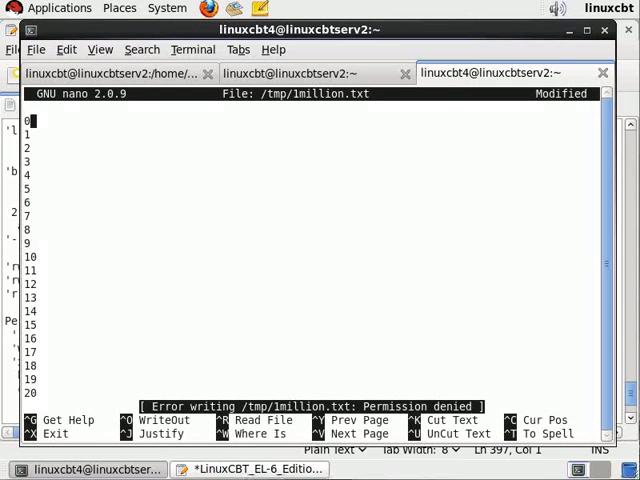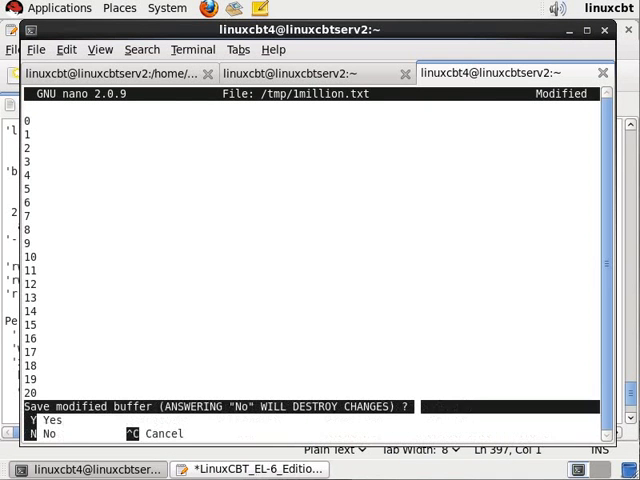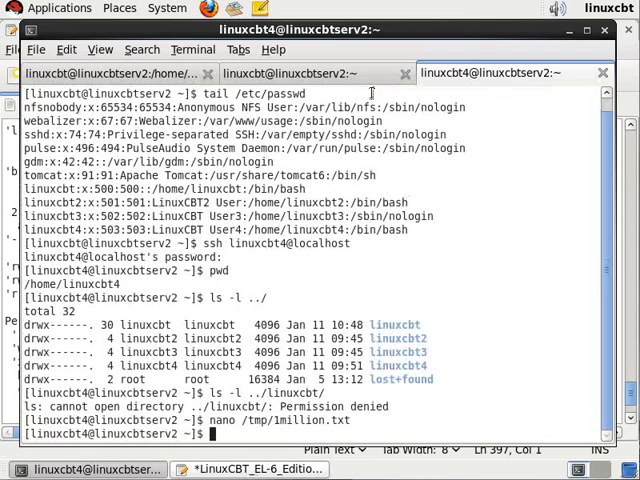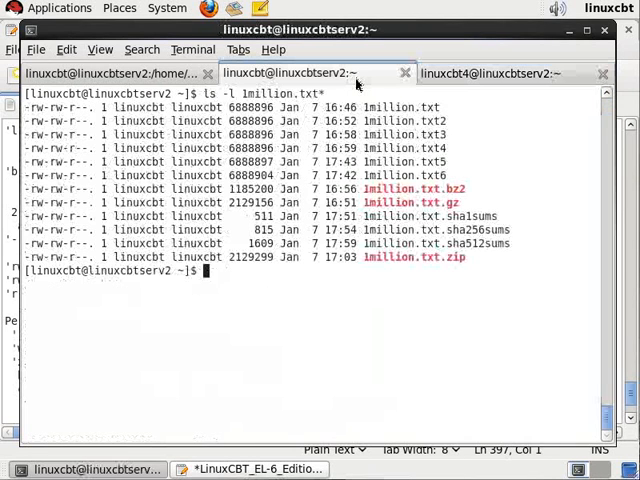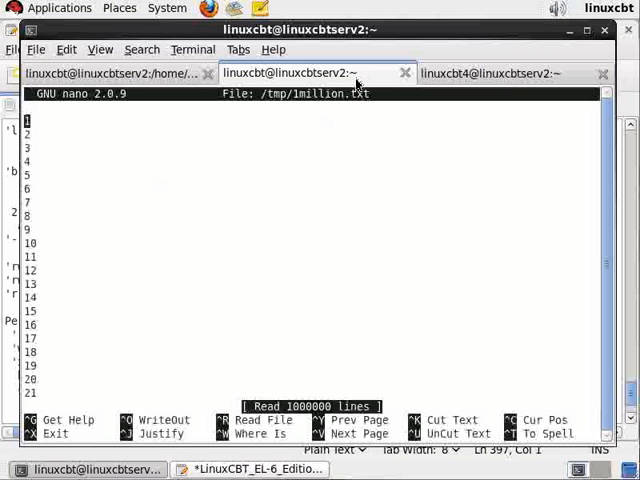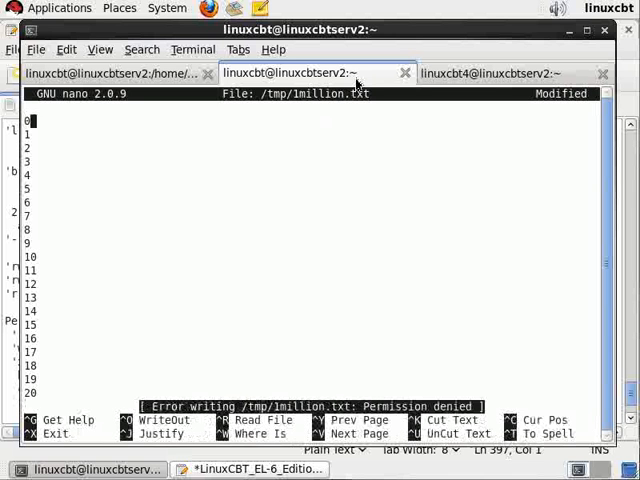Permission denied. We're not able to make changes to the file. We can read the file, but we can't change it. So let's exit, and then try the same as the user Linux CBT, who originally owned the file, but no longer owns the file. So 1,000,000.txt, it's going to load. Let's try to add a new entry, and then try to save the changes.